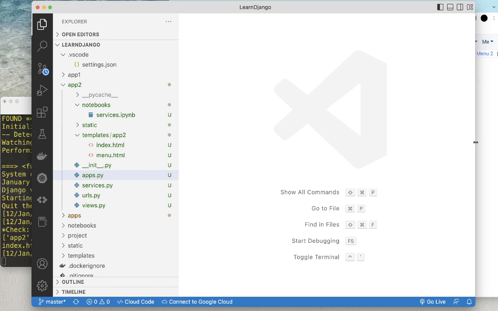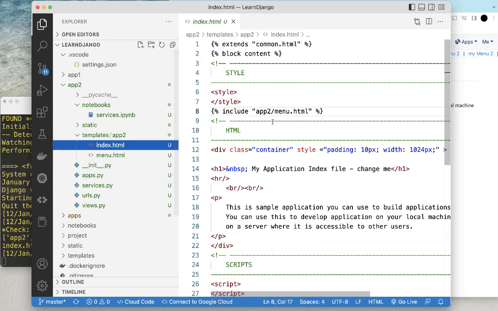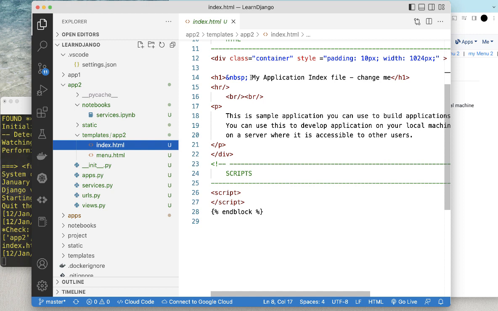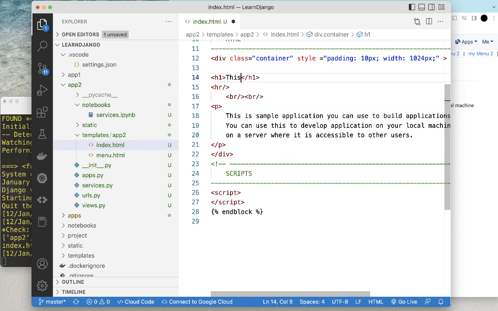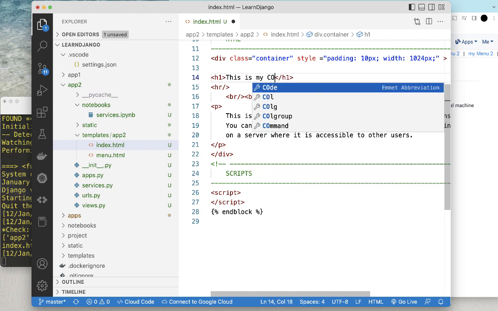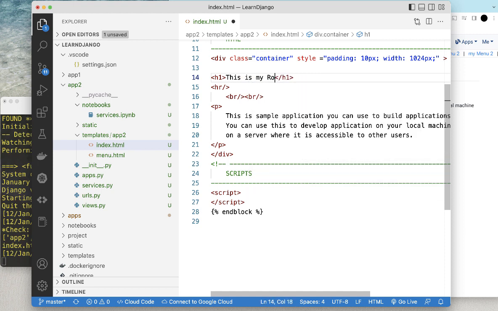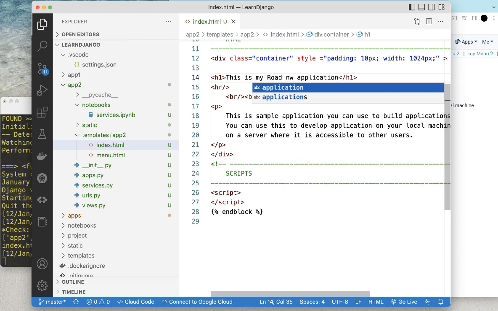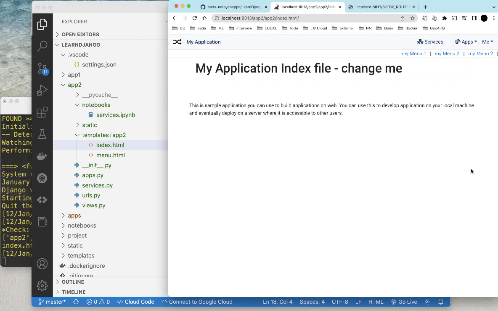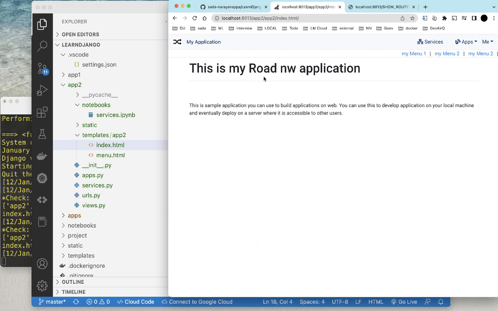There are a couple of things that you can start doing. For example, you can take this and start editing this file. Whatever the HTML file, this is my road network application, and you can put your name and such. Once you do that, you come here and then this changes directly. So I'm not yet showing you how to build dynamic web applications. These are plain HTML files.